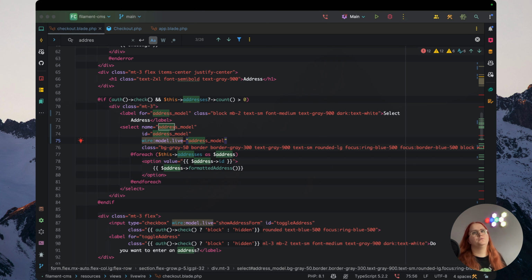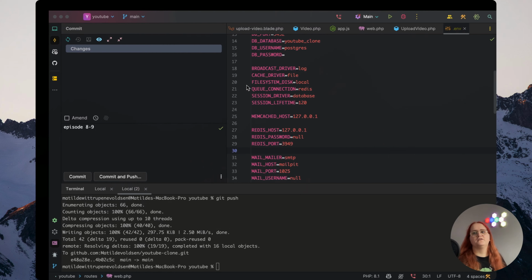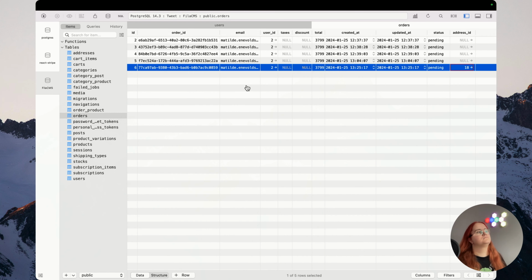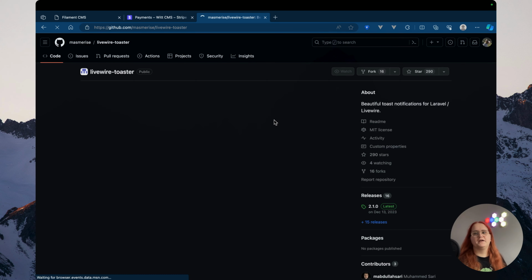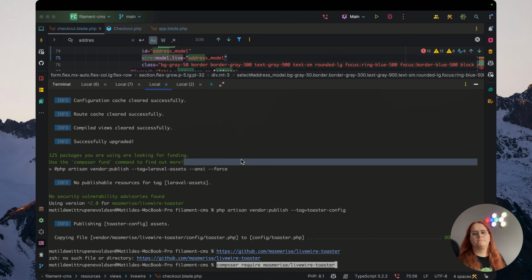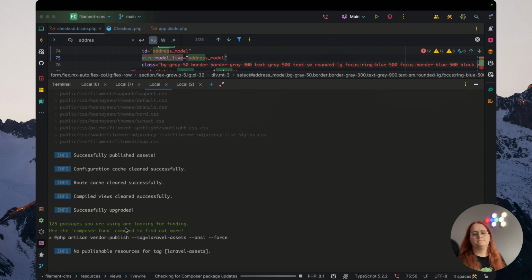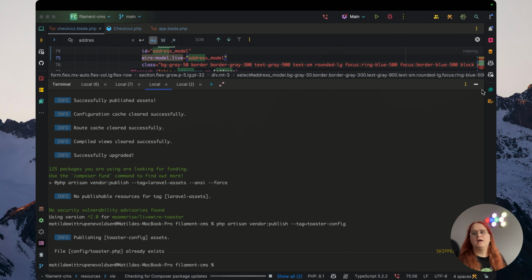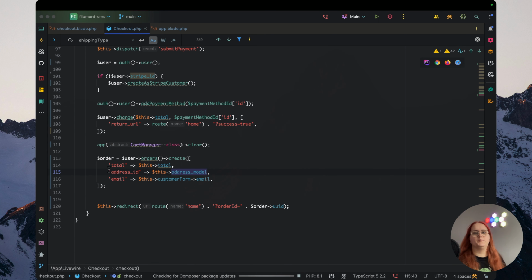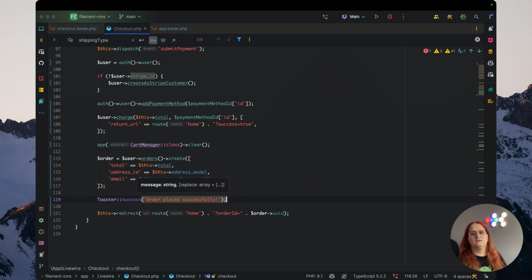So lastly, I just want to show you how we're going to provide the notifications in Livewire. So let's go ahead and install this package, which, sorry, I'm just going to get into the right page here. So let's go ahead and install this package here from the Livewire Toaster package, which is compatible with Livewire 3. Publish the configurations. And all we then need to do is inside the checkout page say toaster.success order placed successfully. And that's it.